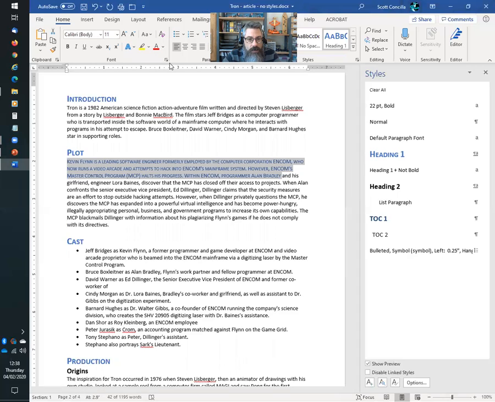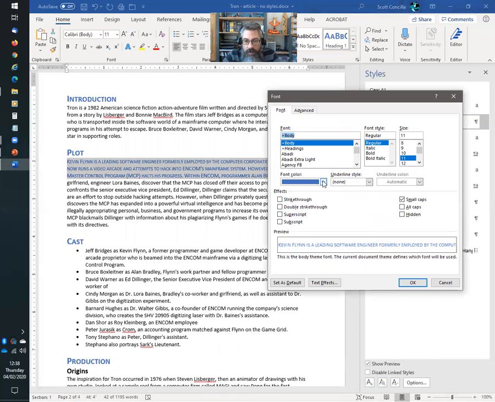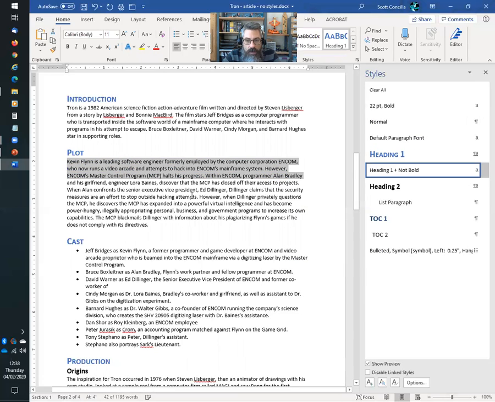I got to remove the small caps in color. Give me 1 second here. All right, so let's do that, and let's take off the small caps.